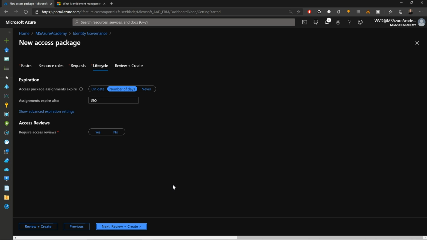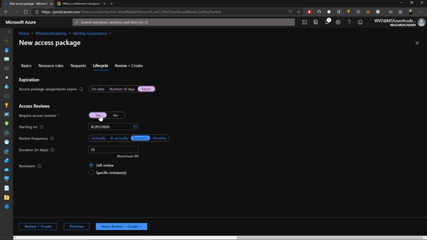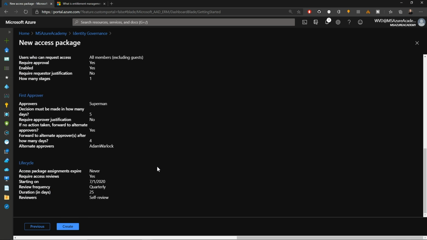Now this has to do with the lifecycle of the access package, and you can have it expire on a specific date on the calendar or after a certain number of days, or make it indefinite, which is what I'll do because this is for my new users to be onboarded, and I will be requiring access review on this, and we'll leave these settings as is so we don't spoil our next video, and we'll click next, and we can review everything that we have set up here, and when we're ready, we hit create.